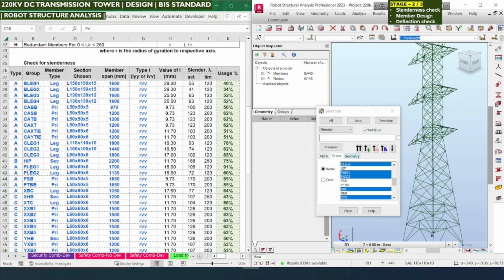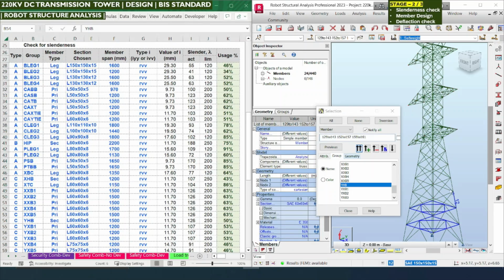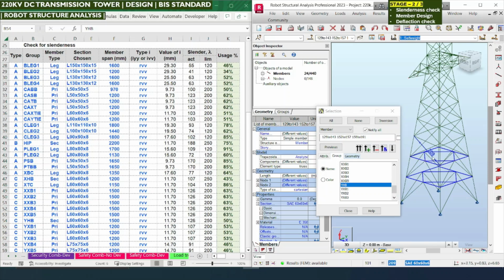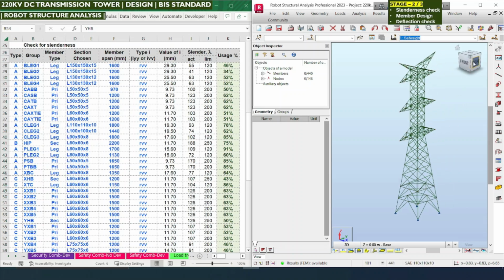And quickly we can also check what the secondary bracings are. So secondary bracings are hip, hip, and here XHB, YHB. So we can also select here hip, XHB and YHB. Again click this double up arrow. So you can see here in the window the blue color highlighted members are secondary bracing. So all the remaining members, except the leg and the secondary bracing, we can assign as primary bracing here.